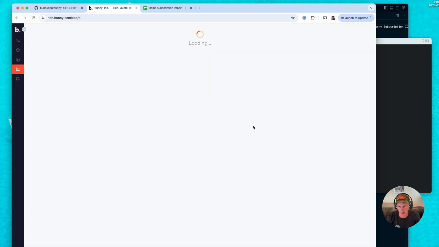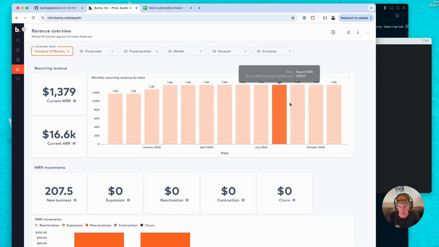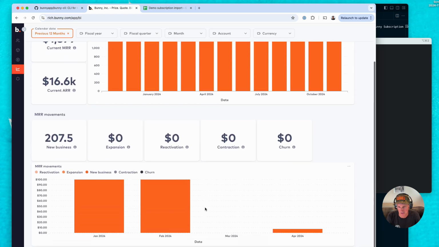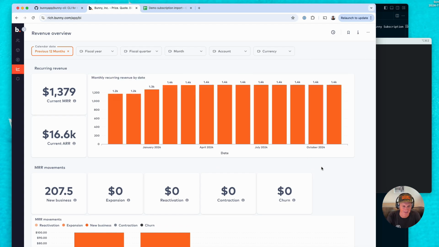Just for a quick view on what the analytics will look like, we've imported these subscriptions. We now have some MRR in here, and we can see our history of these accounts. We can see some movement. So no churn on this chart yet, which is great, but it's just, again, some sample data. So yeah, that's the Bunny CLI.